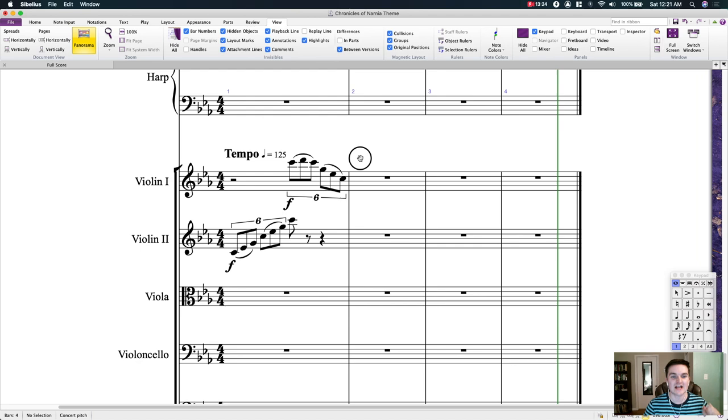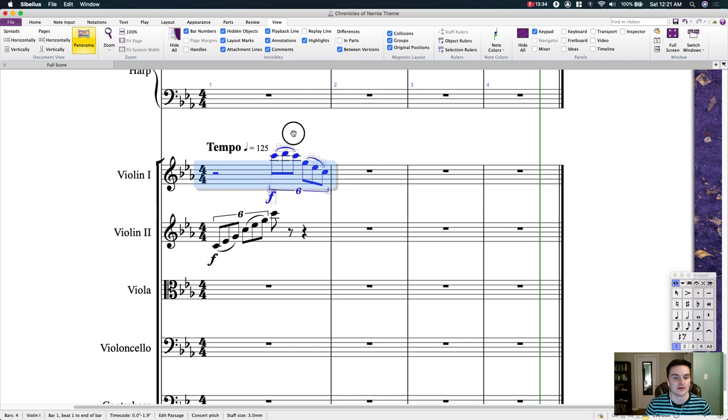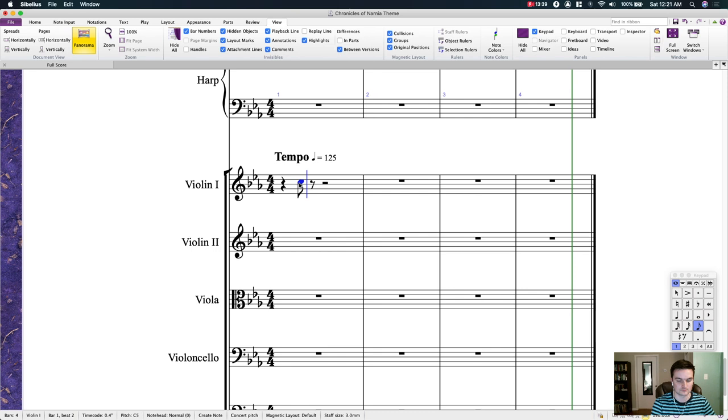Actually, no. You know what I'm going to do? I'm going to use first and seconds both to create open intervals for this arpeggio. And then I'll just not give them the downbeat. Yeah, that's what I want.